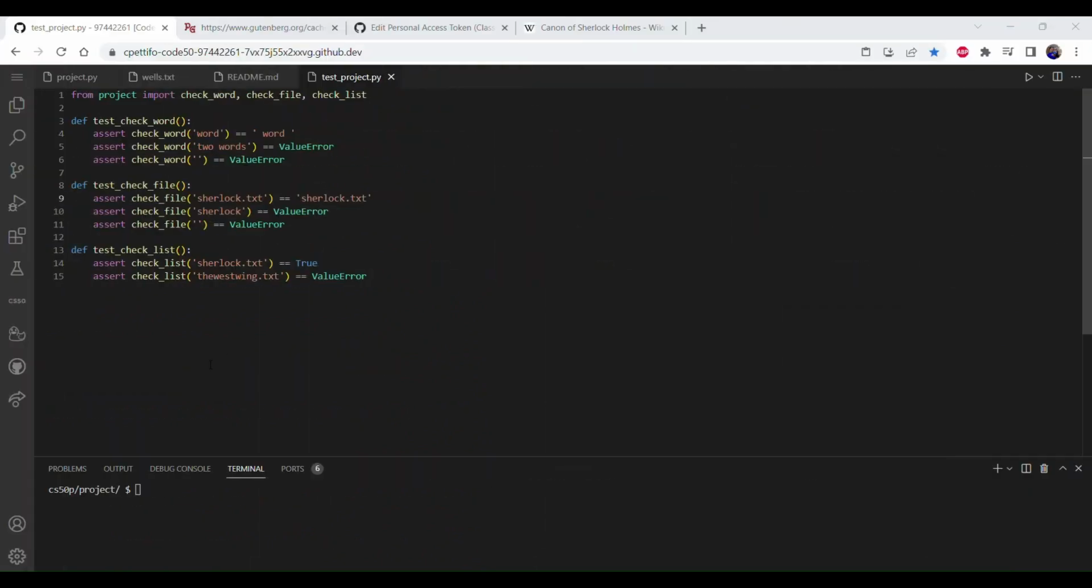My test_project.py program checks that the user inputs only a single word and that the user selected one of the text files displayed on screen.